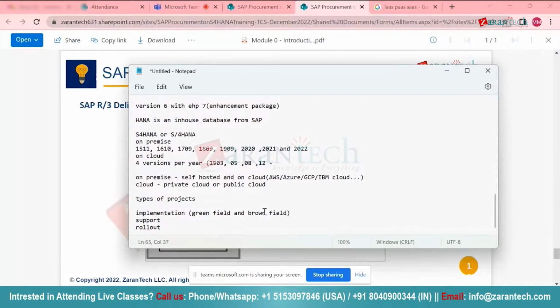Whereas brownfield is basically upgrading the existing SAP system for the client. Upgrading the existing SAP system, like from ECC version 6 to S4 2020, or S4 HANA 1610 to 2022, whatever the version, an upgrade from SAP ECC to S4 HANA is called a brownfield implementation.